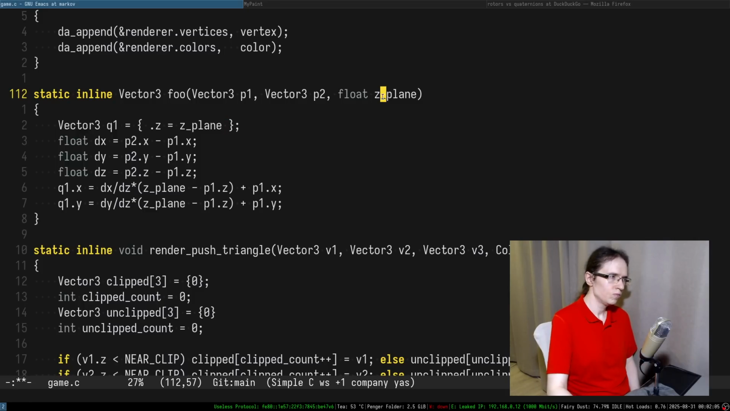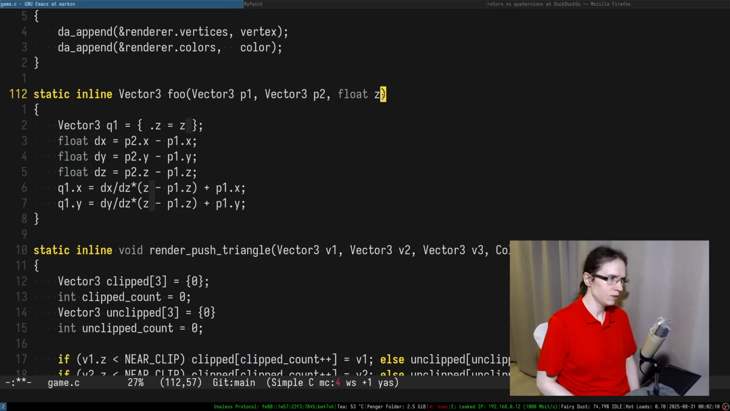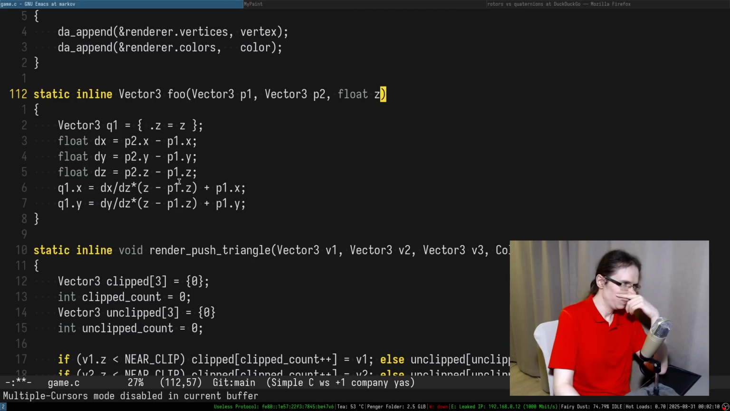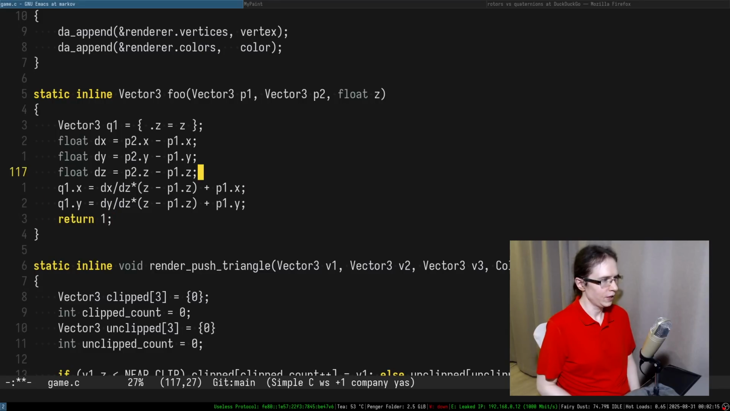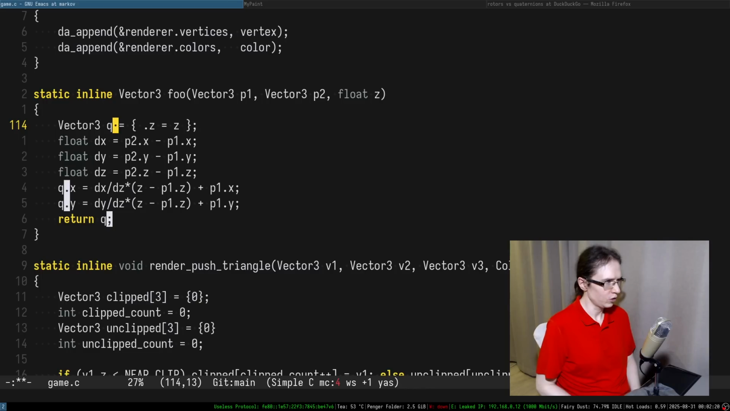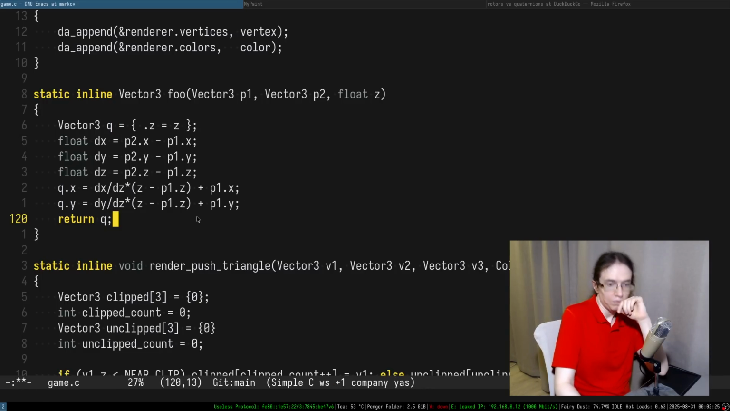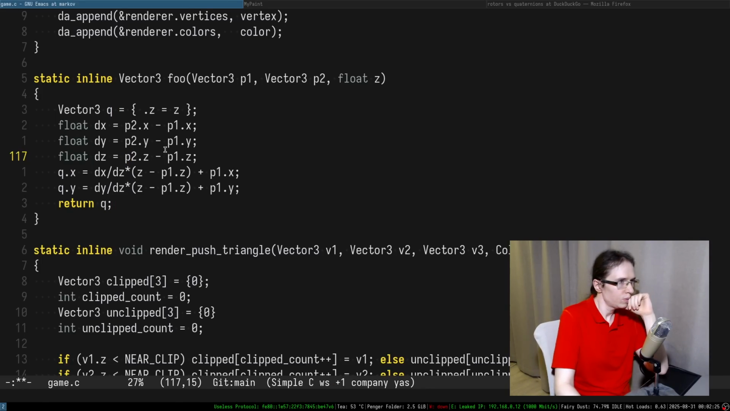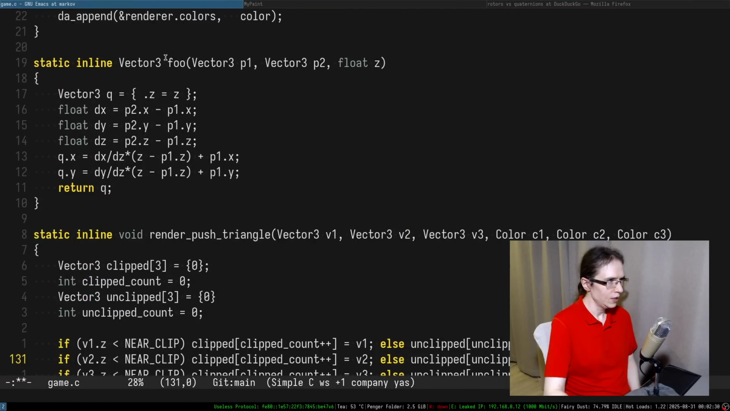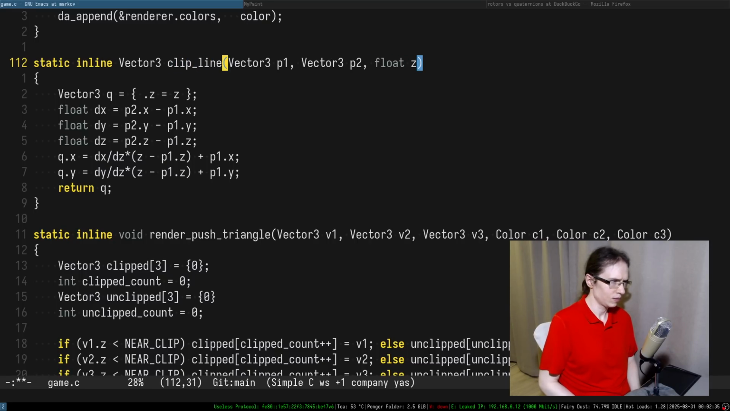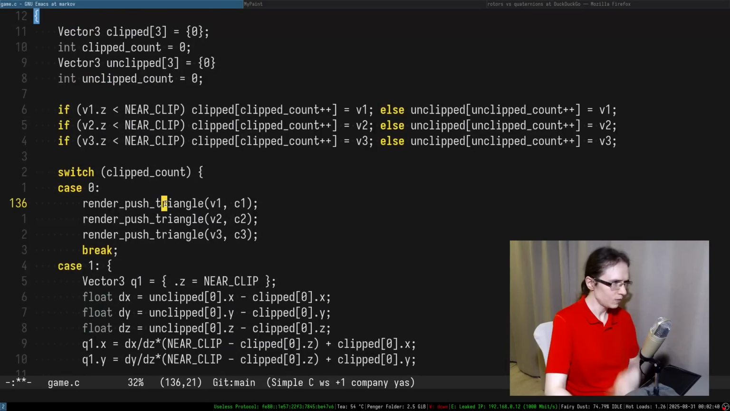Is z-plane a good name? If we just called it z, I think it would be fine. Yeah, that's a good one. And then we can just return q1. And because it's such simple code, we can just call it Q. Okay, so that's good. So that means here Q1 is actually foo. Do you guys have any idea how to call it? Clip line. Yeah, clip line. So that's a good one.